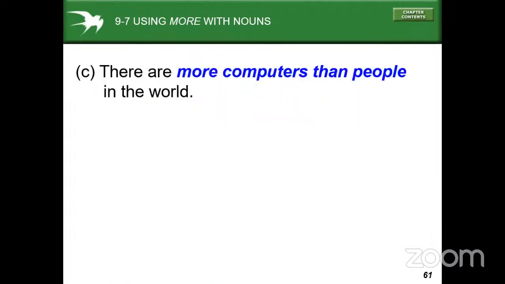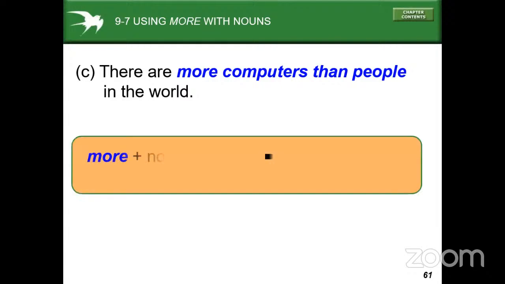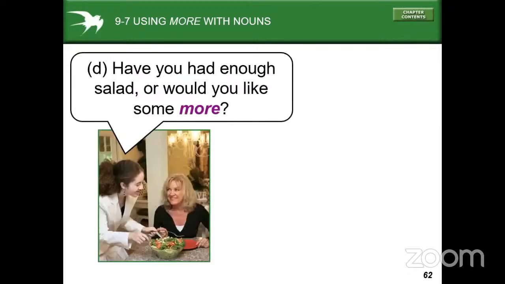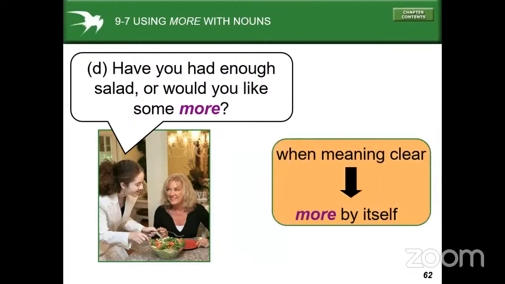Right. There are more computers than people in the world. More plus nouns plus than. Complete comparisons. Have you had enough salad or would you like some more? When meaning is clear, more by itself.